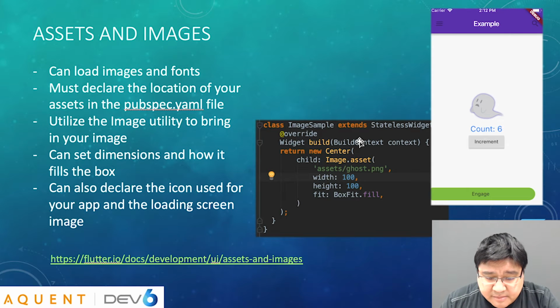And then you can also set the dimensions on how it fills the box. So as you can see here, we have an image. So this is a widget here, an image asset, and this is the reference to the image here. You got the width and the height, and the way it fits inside the box is that it pretty much takes up the entire space within the box.